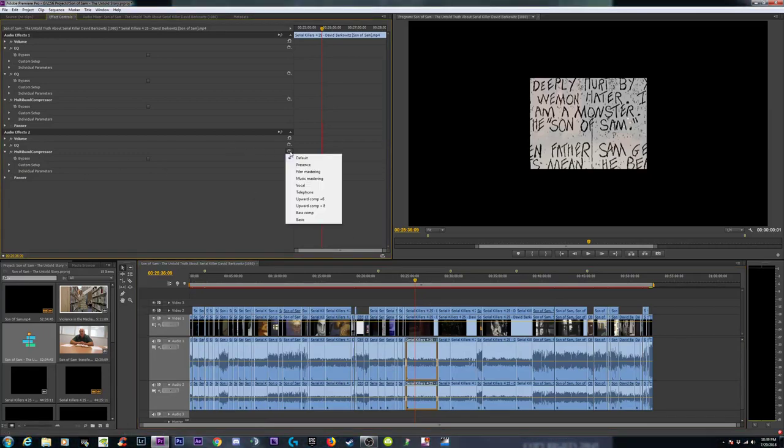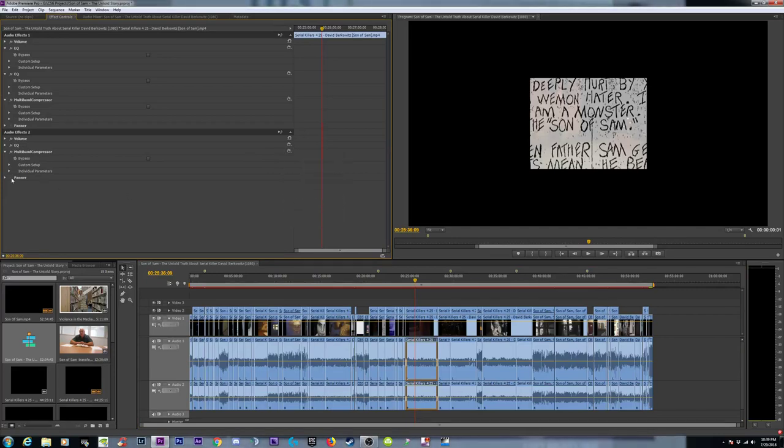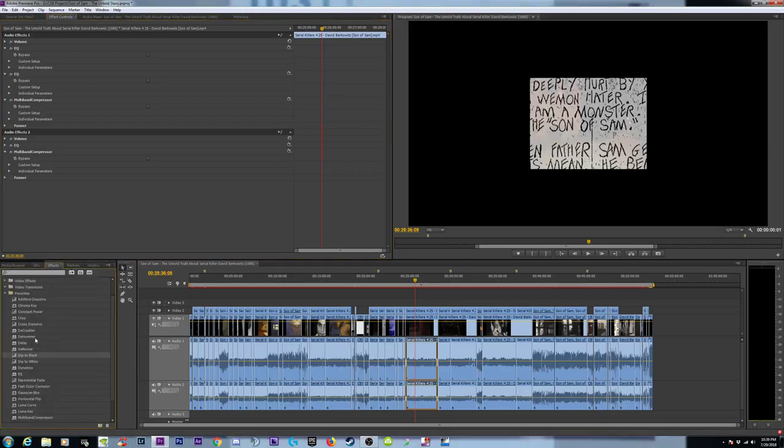Now, a good preset usually is a +6 upward compression, which just gives you a nice chunkier 6 dB of sound. And then on top of that, come back to your effects, I'll tend to add what is called a dynamics.